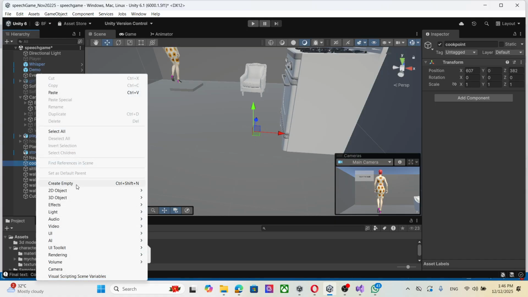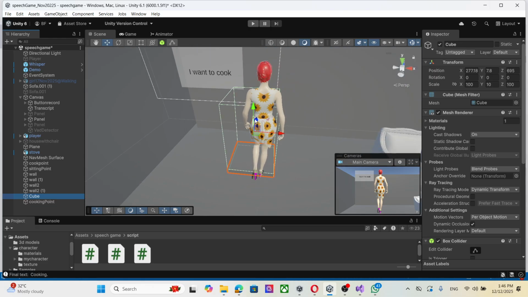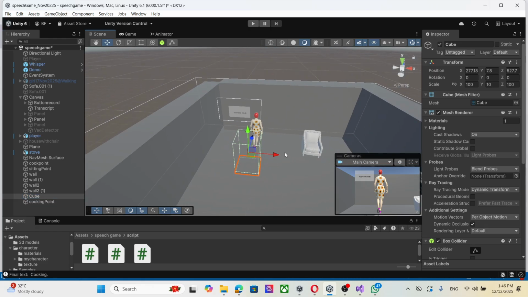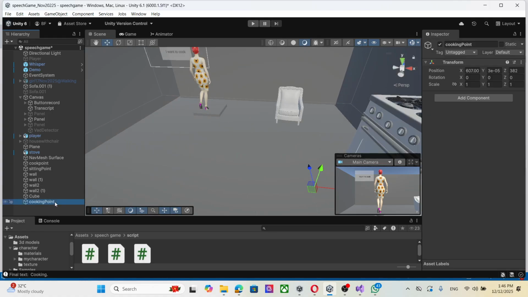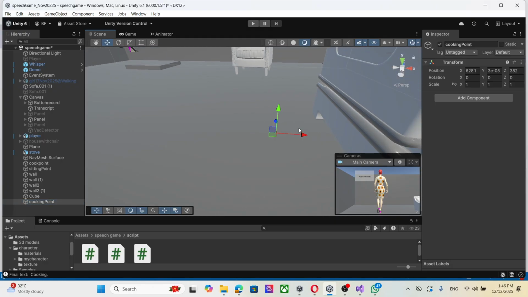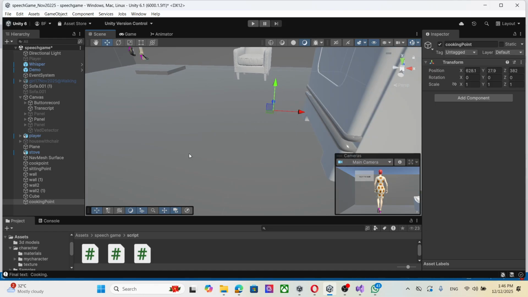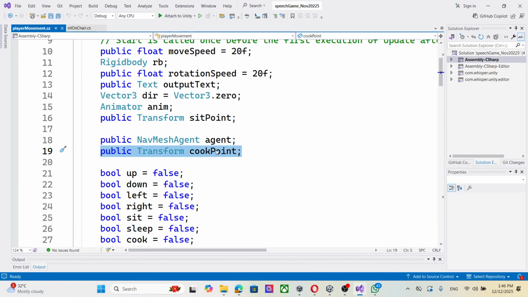Okay, right click, create empty. So you can type cook point. Okay, cooking point, cook also can. So make this point roughly in front of your stove, for example, roughly here.